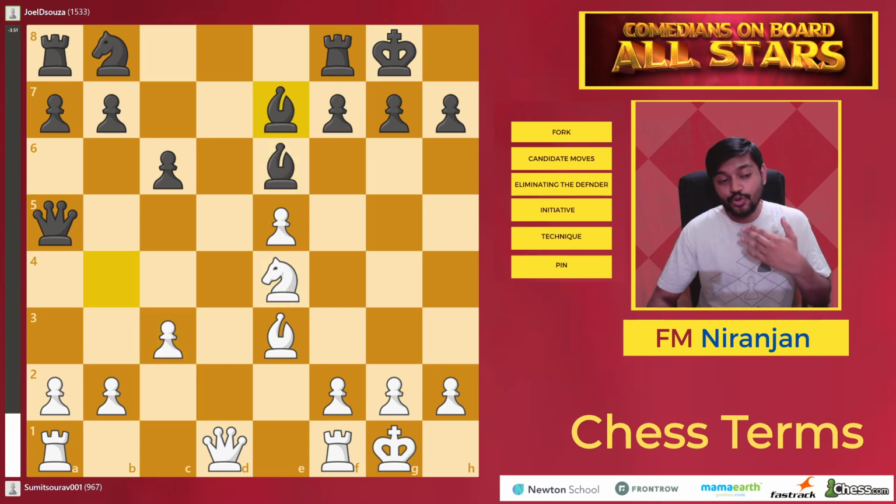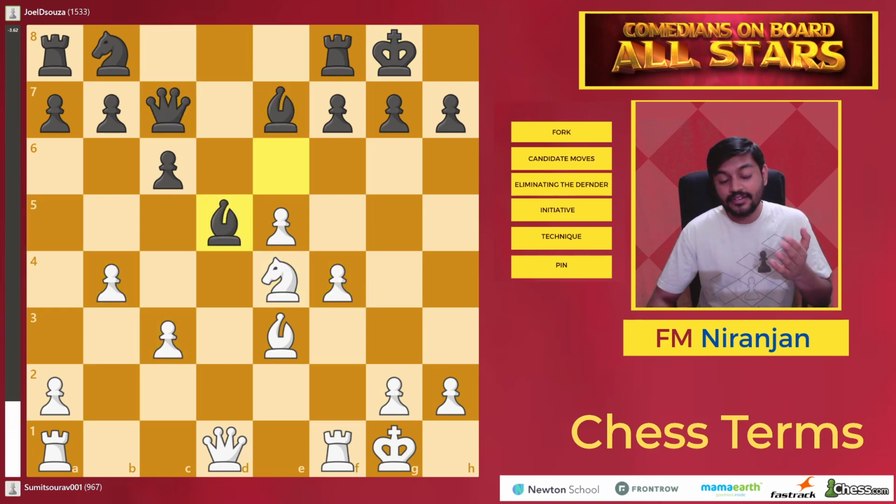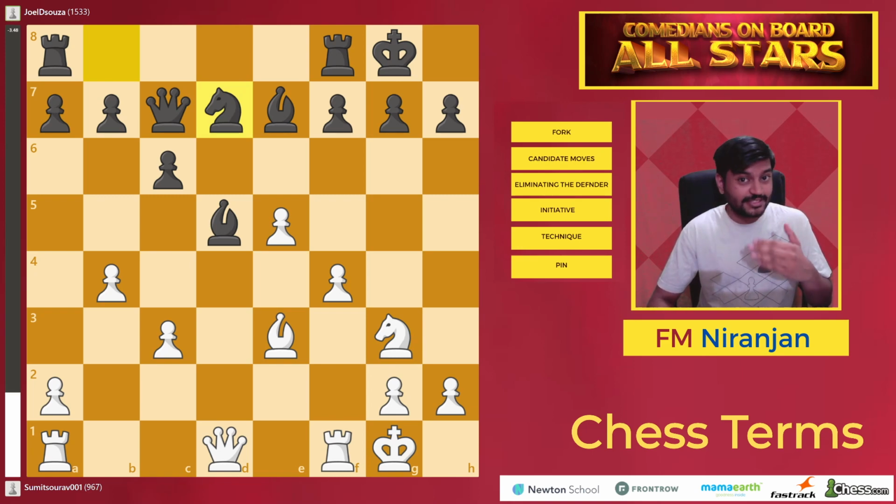You see, he knows that he has to complete the development, and he does that. And usually I tell my students to connect the rooks before move 16 or between 12 to 16, and castle before 12 moves or 8 to 12 moves. He has done all of that, and really happy to see Joel improving his chess.